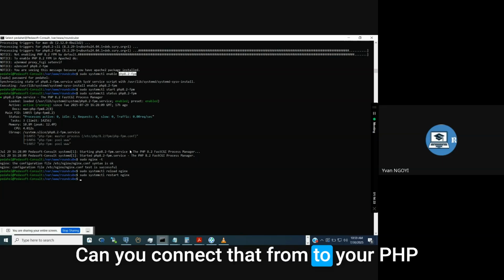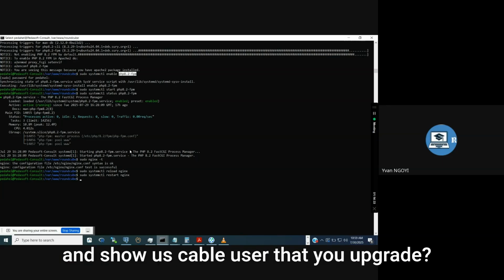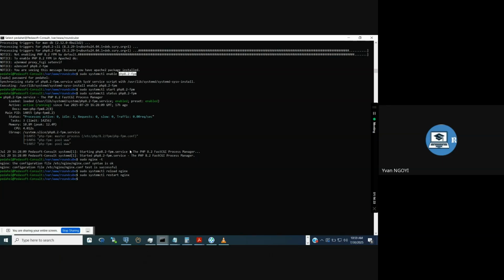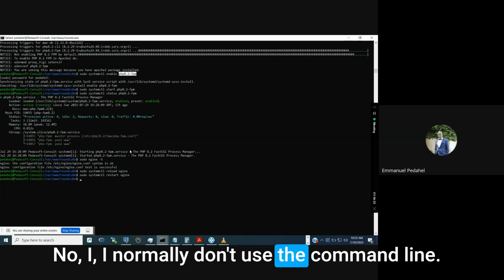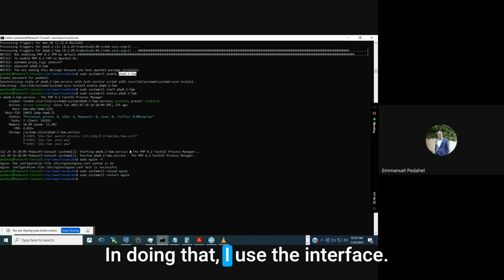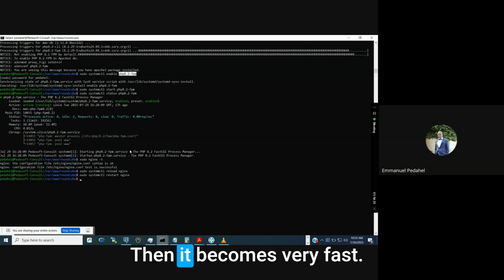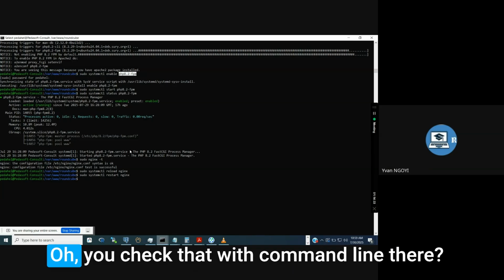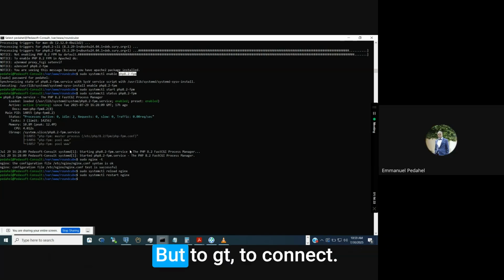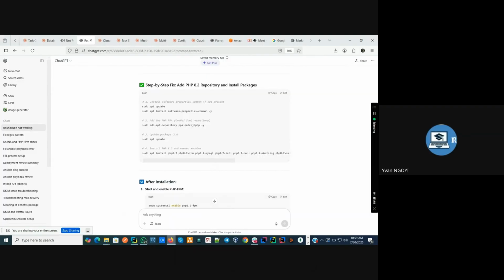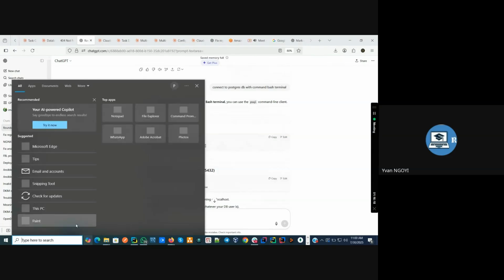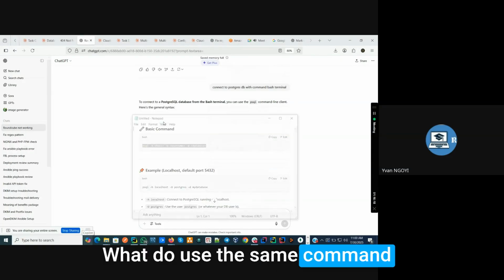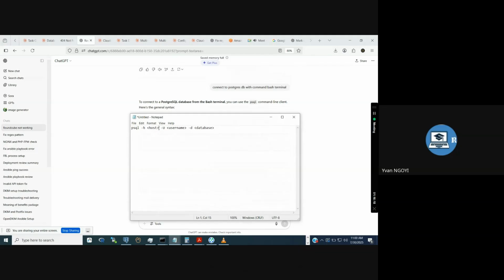Can you connect there from your PHP and show us the user table that you have created? No, I normally don't use the command line in doing that. I use the interface. Then it becomes very fast. Oh, you check that with the command line there. Yes. Ask ChatGPT to connect to the database with the command line. Use the same command line that you already have. It's localhost.